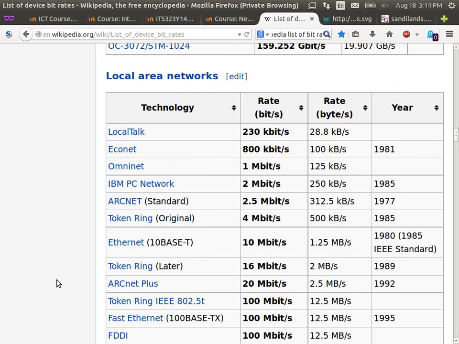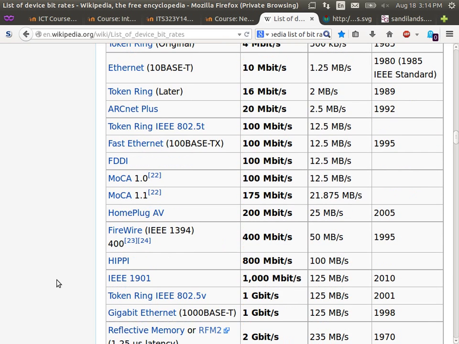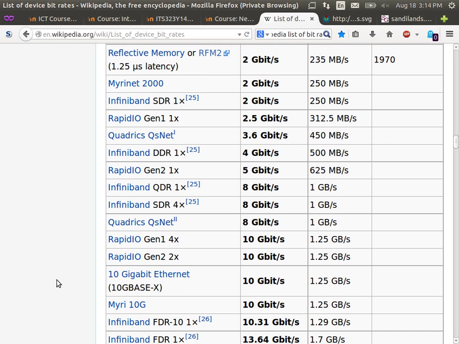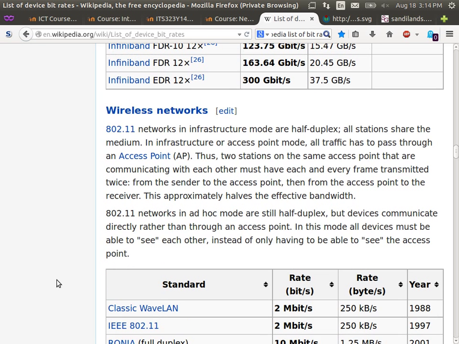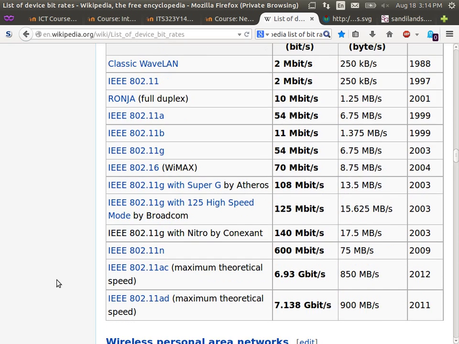That's enough for them. LANs inside an office or a home, where do we get to? And down the bottom, I hope, wireless LANs. This wireless access point is 802.11g, 54 megabits per second. But newer ones go up to 11n, 600 megabits per second. And the latest technology released is AC, up to 7 gigabits per second, under very special conditions. Have a look through there just to get some examples of different data rates.